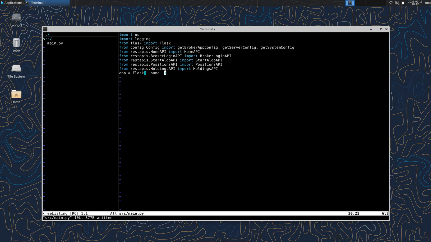Later lines interact with this same app to set runtime options via app.config, to wire endpoints like HomeAPI with add_rule, and start the server with app.run. So this instantiation is the foundational piece that makes those web-facing integrations possible while the strategy and execution components are running.